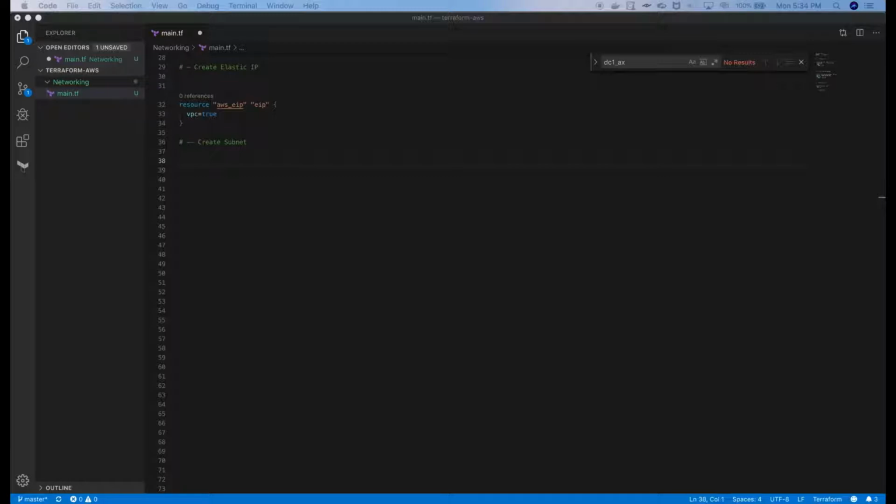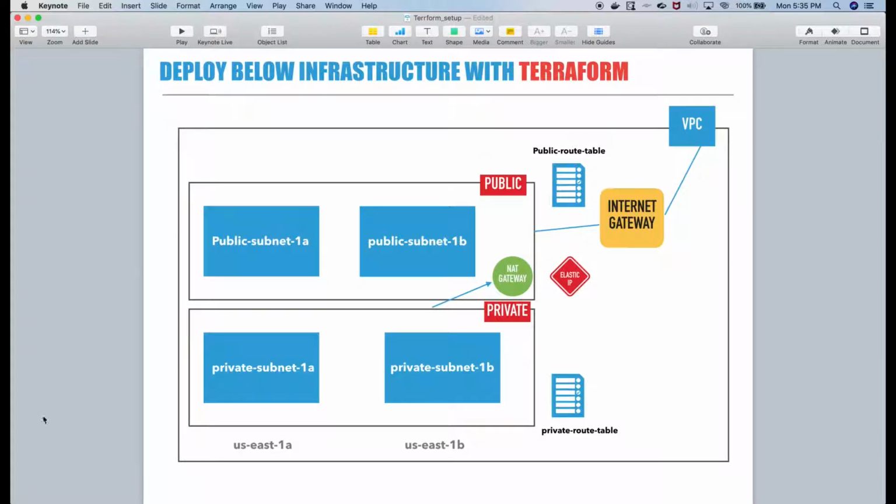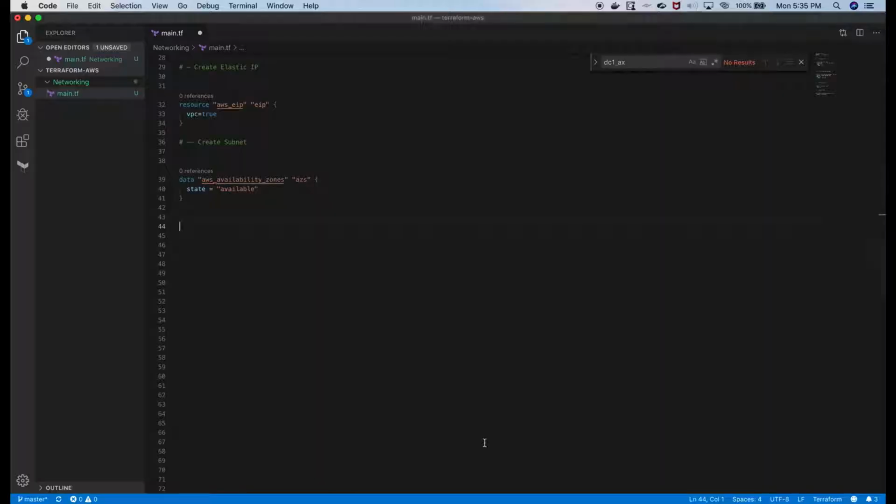First of all, let's fetch the availability zone information. We did this with the data resource in the previous videos. This is how we use data aws_availability_zones to access the availability zones. Since we need to create subnets in 1A and 1B, the list will be reflected with indexes 0 and 1. I'll just quickly paste the code.